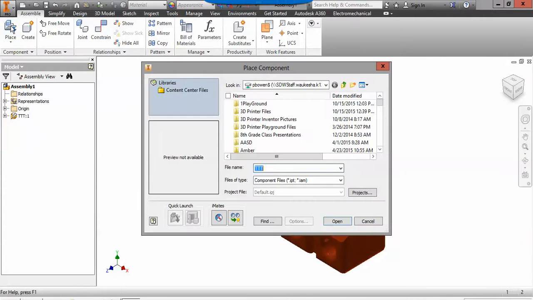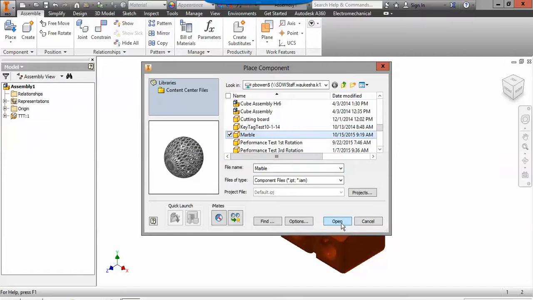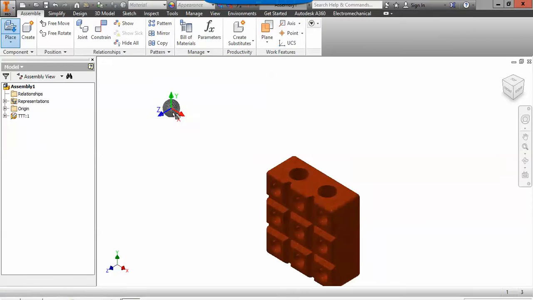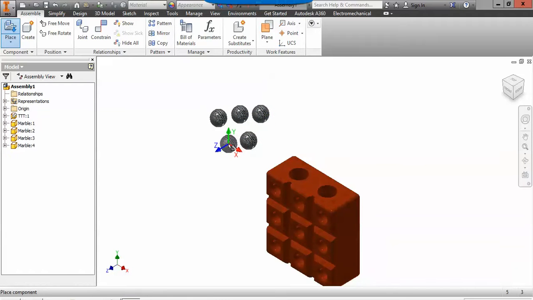Next, we're going to come in and we're going to place our marbles. And to start, I'm going to put 5 marbles on. 1, 2, 3, 4, 5, and then I'll hit Escape. Okay. To actually get these marbles to align into these holes right here, we're going to use a tool called Constrain.